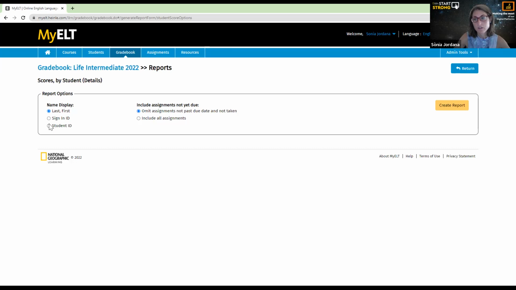If you work for a university and your students, rather than entering their names, are using an ID, then you would select these, like the sign-in ID or the student ID. But the most common scenario would be the first and last name.